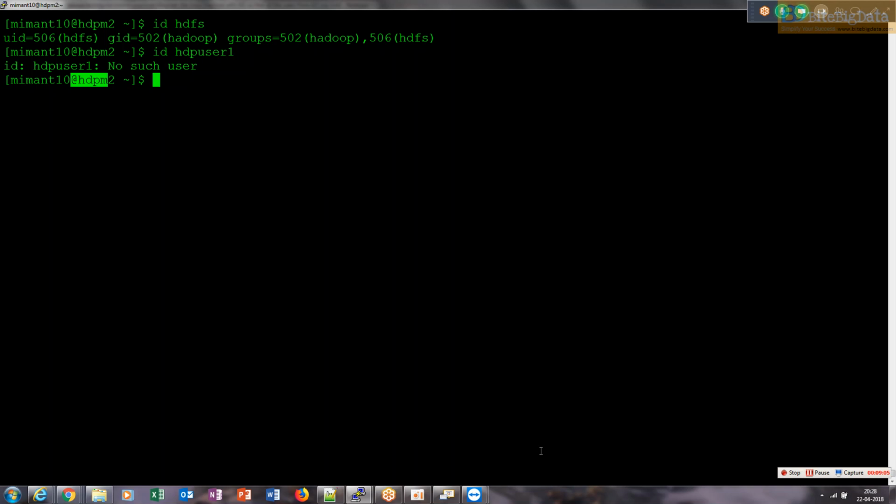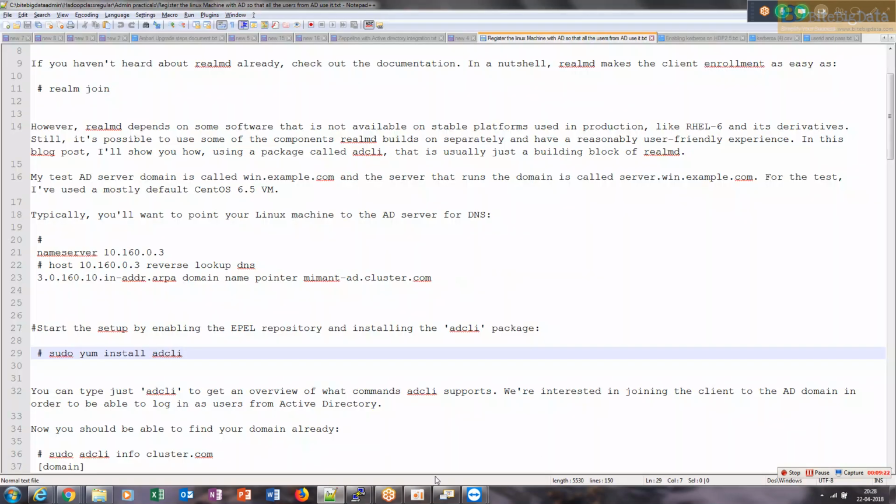Try to understand it. We are moving out of the local machine for the user database and trying to search it on the Active Directory instead of searching it on the local machine. When I say id hdfs, it is still searching the local file system. Okay, so let me do that.